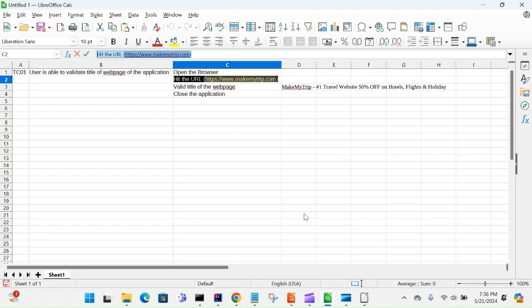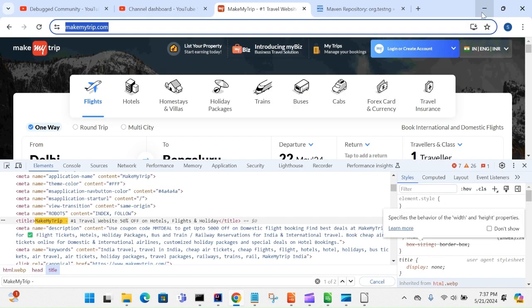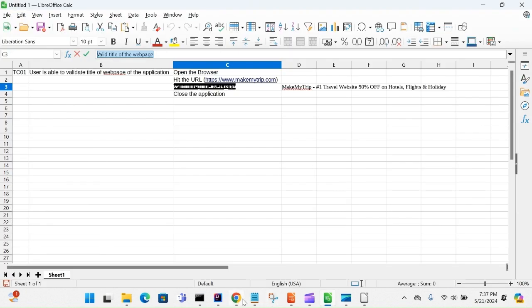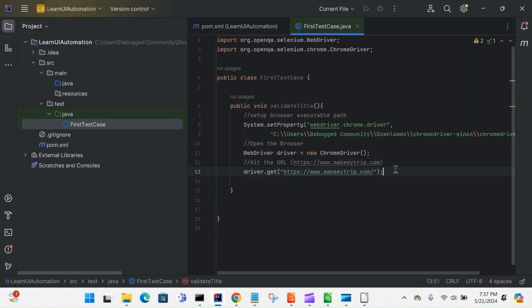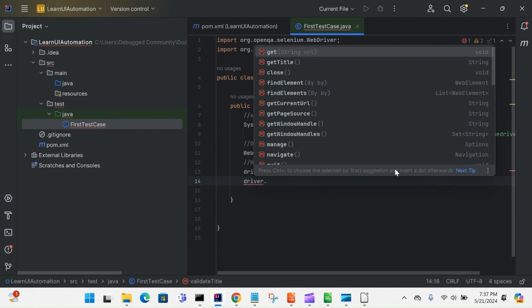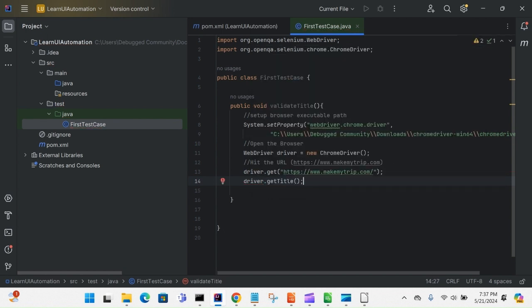Next step, if you go to that Excel, you will see it: validate the title of the page. If you come up here inside IntelliJ, you can write driver dot getTitle, right? This is how we comment out the code, guys, with the two slashes. So we need to validate the title.